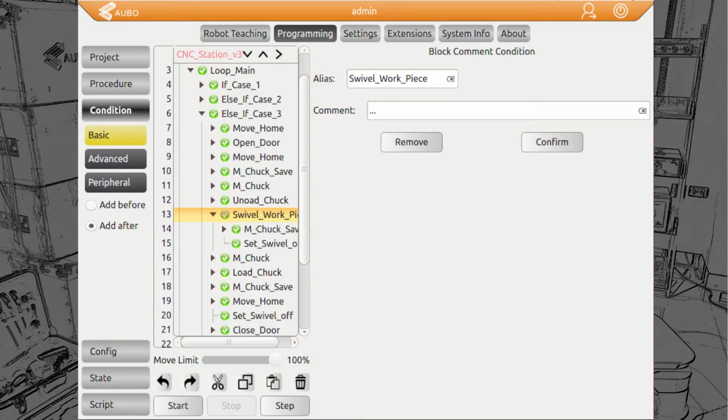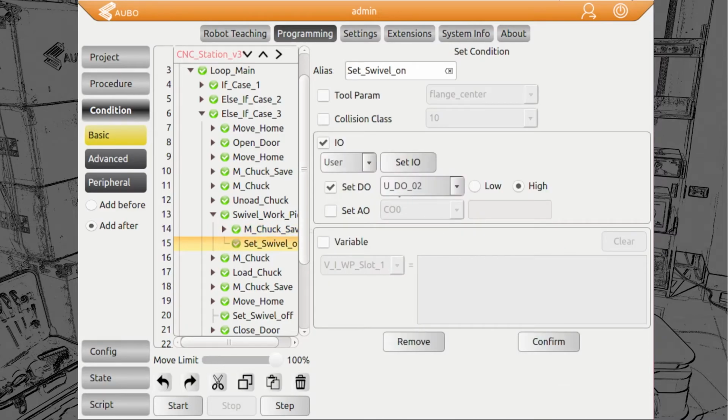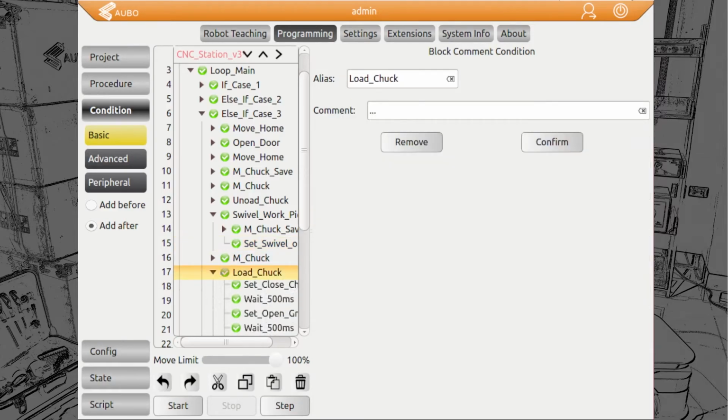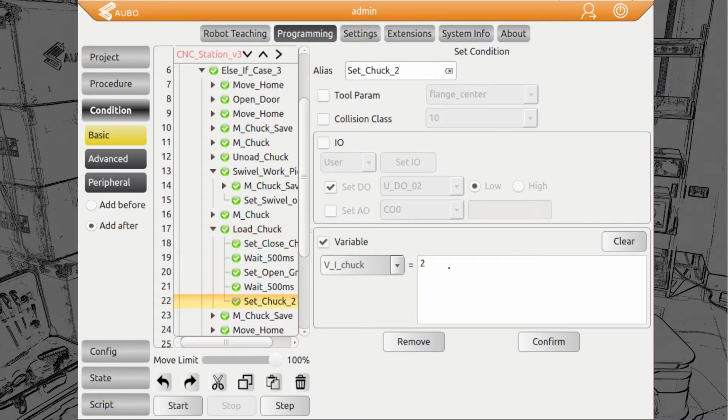So then we have another block comment. So to swivel the workpiece, we move into a safe position and activate the swivel unit. We set it to high. The workpiece will swivel around and we can load the chuck again. So move back to the chuck, load it. This is just copy paste from above, right? And we put again the variable 2 for the chuck that it has a workpiece clamped.